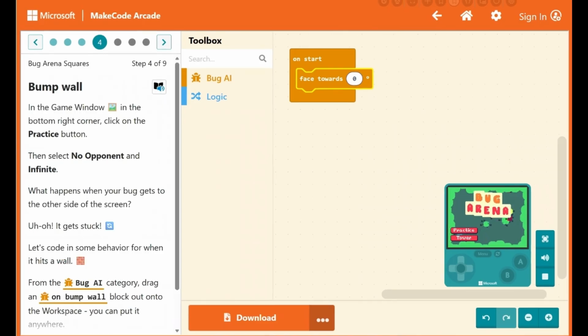Let's see what our code is doing. In the game window in the bottom right corner here, click on this Practice button, and then select No Opponent and Infinite. Okay, well, we can see our bug is heading towards the right, which is good. But you'll see when it actually makes it across the screen, it stops. So let's code some behavior for it to turn when it hits a wall.